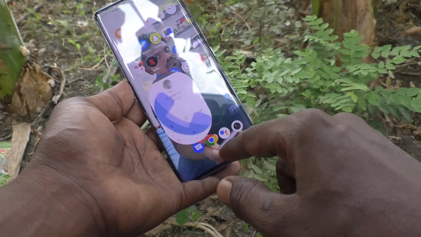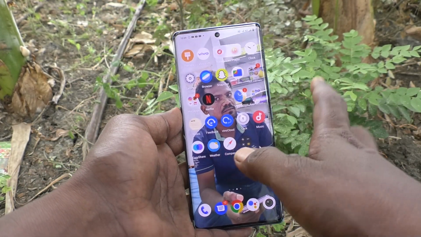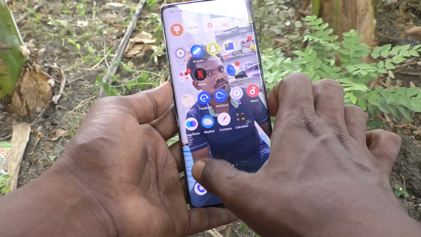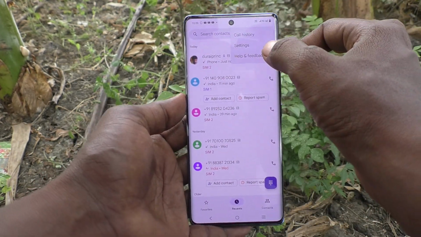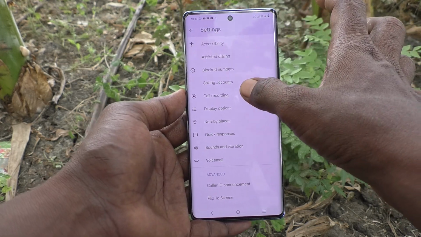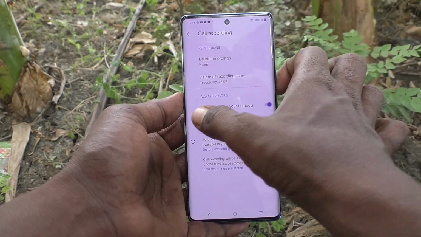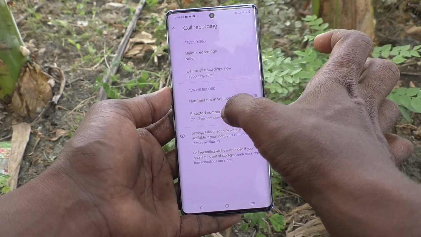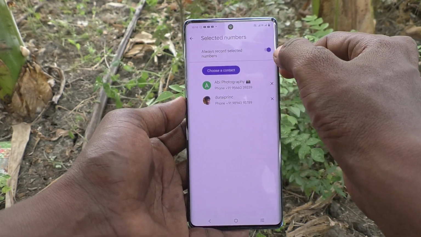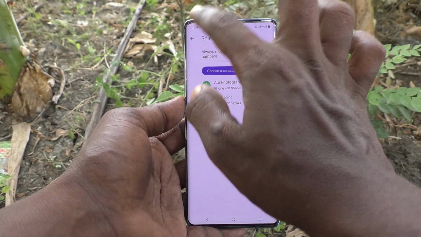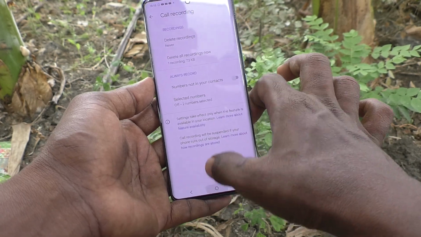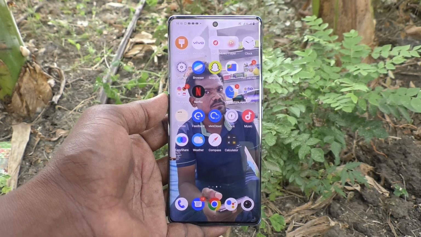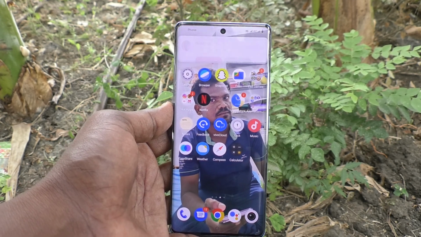Okay, so if you want to stop this call recording for all numbers, yes, you can do it. What you have to do is just go to the call button here and go to these three vertical dots and click on settings here, and then go to call recording and just turn off this button, numbers not in your contacts. Under always record, just turn off this button, or also click on select numbers and turn off this button. Okay, so that you will not get any call recording if you receive a call or if you make a call. Now check, I am going to check it in my phone.